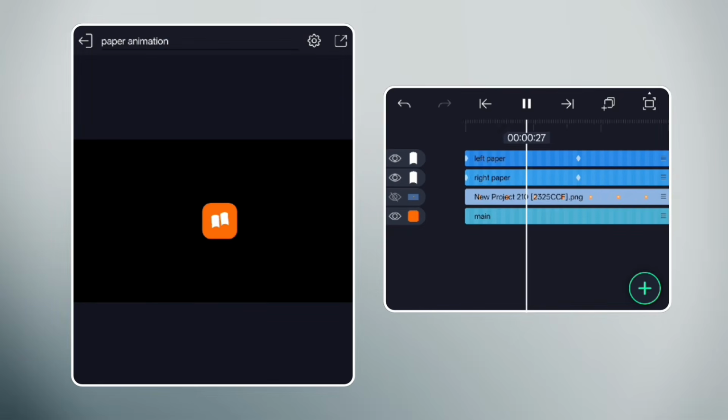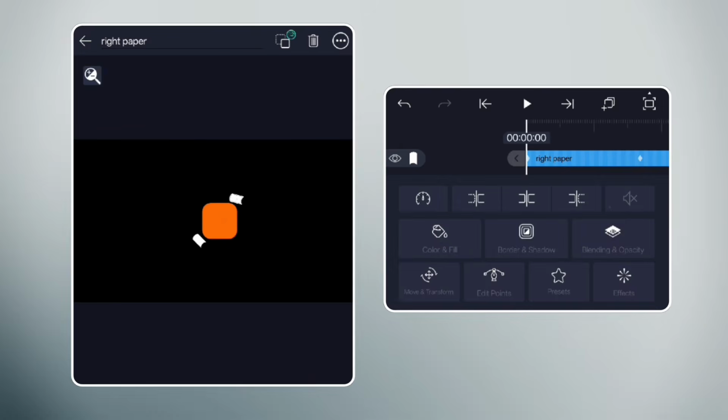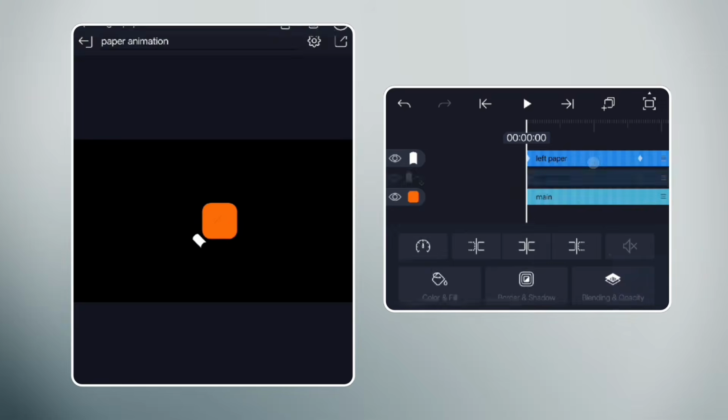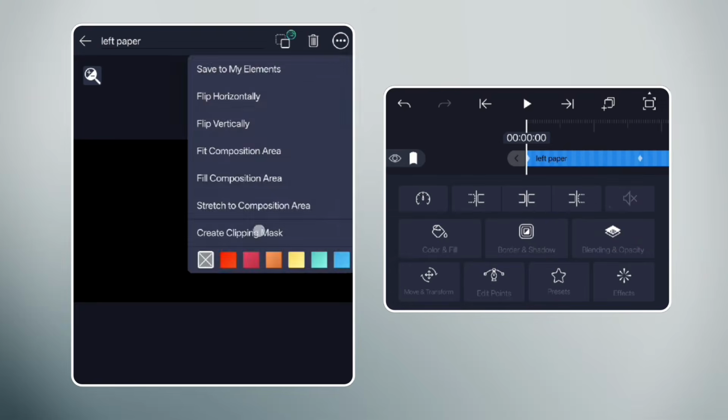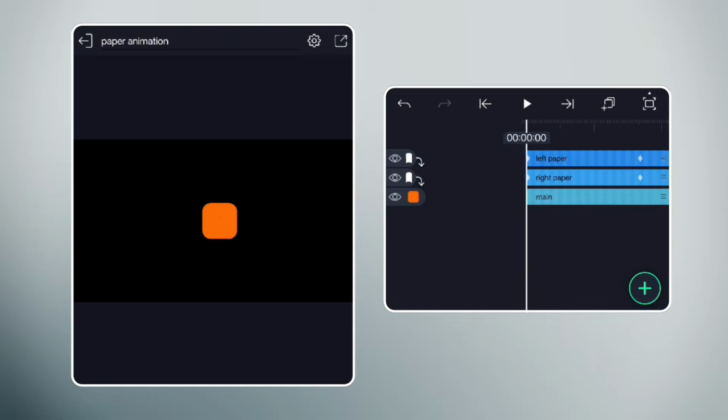Alright, one last step, and we're done. Select the layer and create a clipping mask. Also do the same with the other layer. This makes both layers only visible inside the main shape.